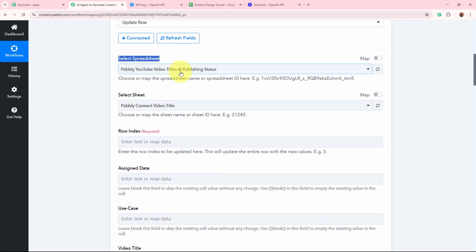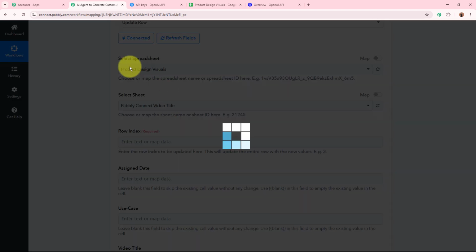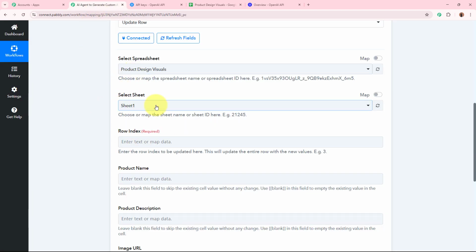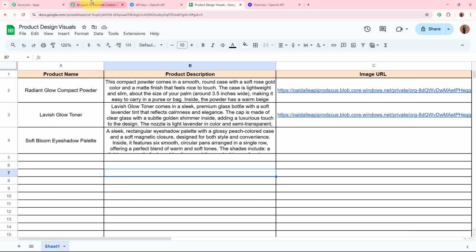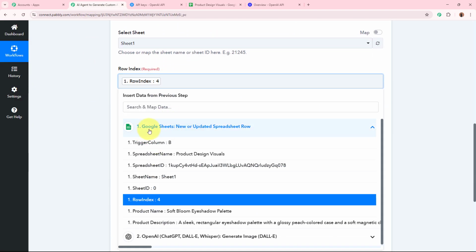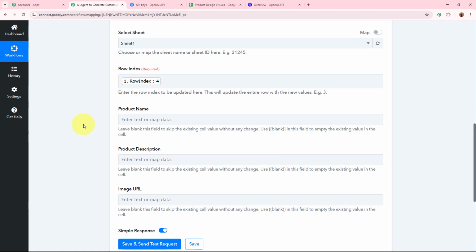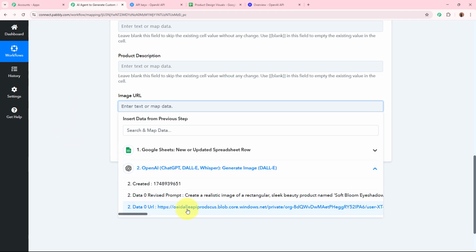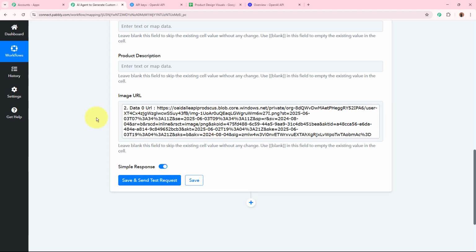After authorizing, firstly it is asking for the spreadsheet, for which I'm going to select product design visuals, because you can see this is the spreadsheet that I've created. Okay. So as I've selected the spreadsheet, for the sheet I'm going to select sheet 1. And then it is asking for the row index, for which I'm going to map the data of the row index that I've received in my previous Google Sheets step. Do I want to update the name and the description? No, I just want to update the URL. For that, I'm going to map the data of the image URL that was generated by my AI agent.